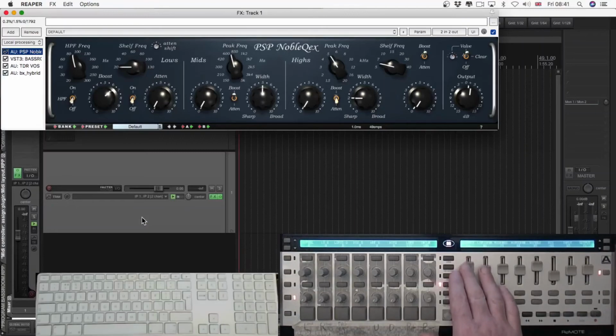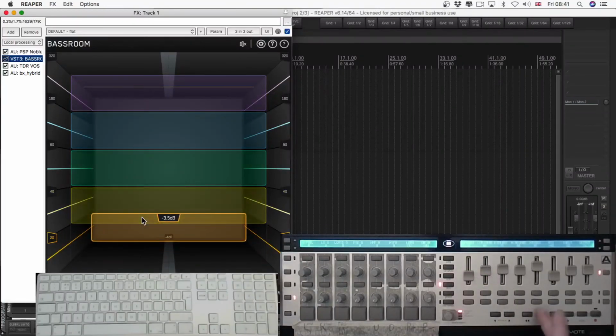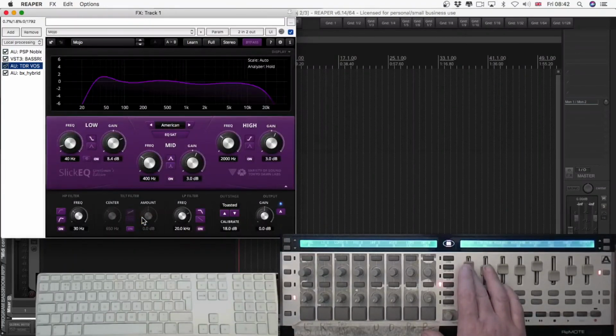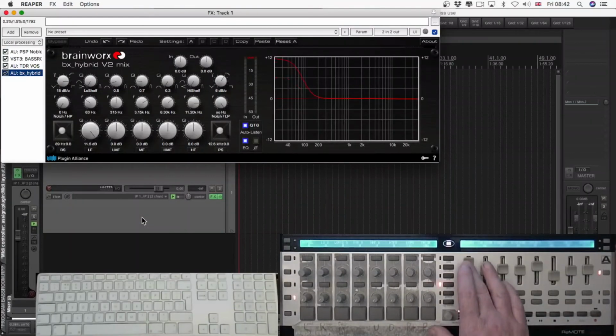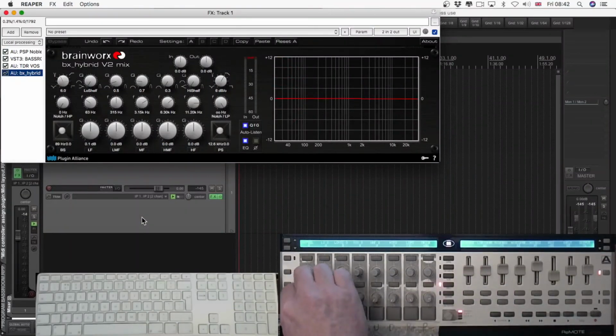So I'm now working on the controller. That's the bass boost channel. If I change plugin, still the bass boost. Same, and then same on this. You end up needing to look at the plugin less and less because the reference becomes the controller itself.